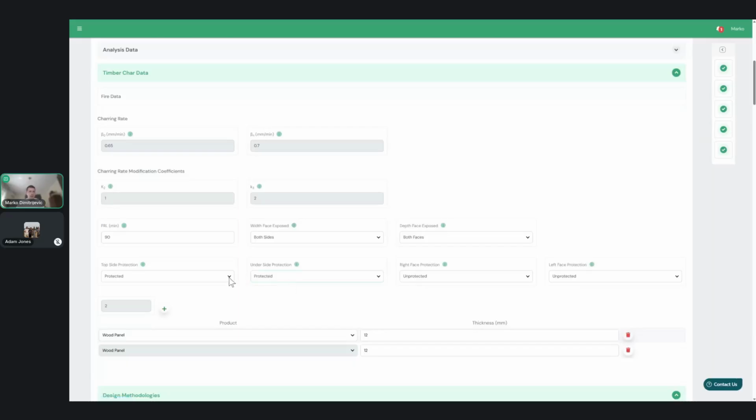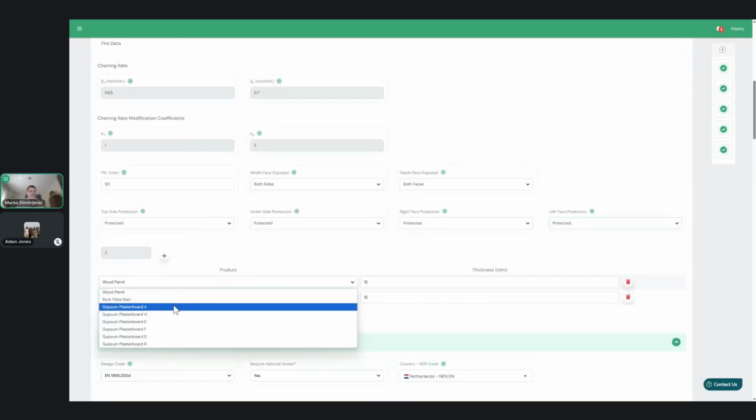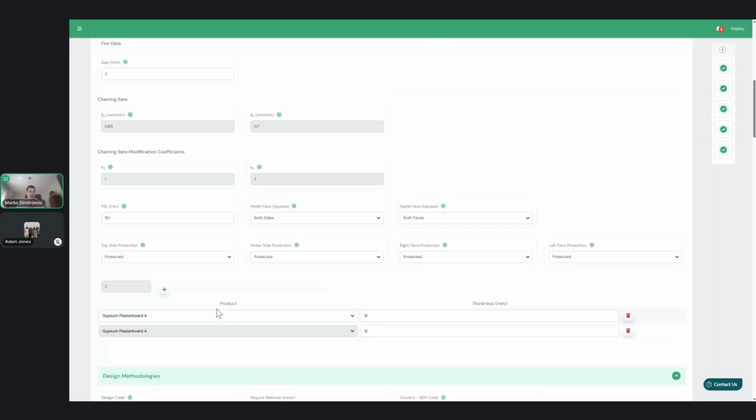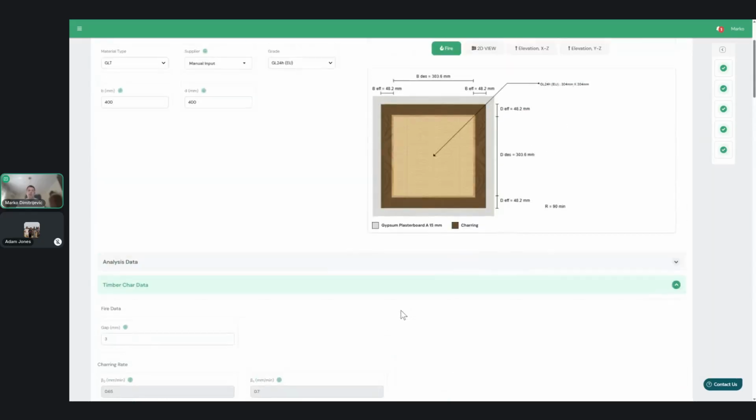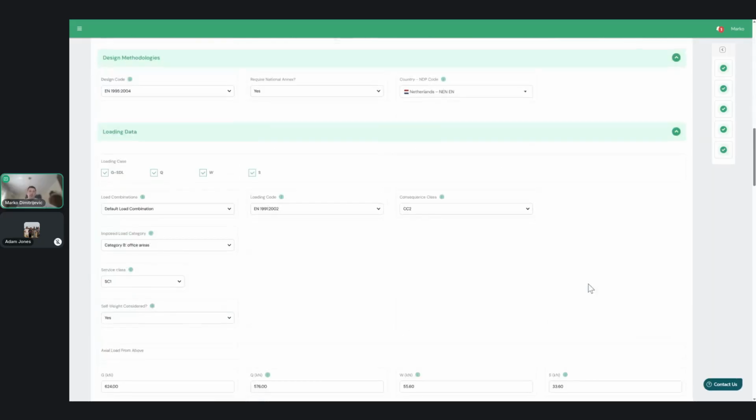Here we can select top side is protected, underside, right, and left. And here we can select the product. So we can choose between these types of products. For the current Eurocode, we can have a maximum of 2 layers with the same layers, but we can change the different thicknesses. So if we put here 2 times 15 millimeters plasterboard, we can see what is the effective layer, what is the zero strength layer in this case.